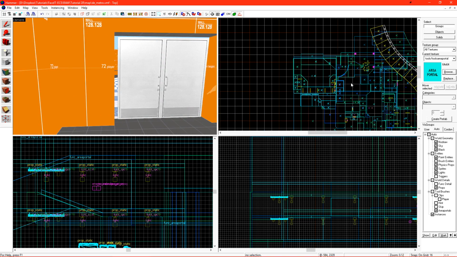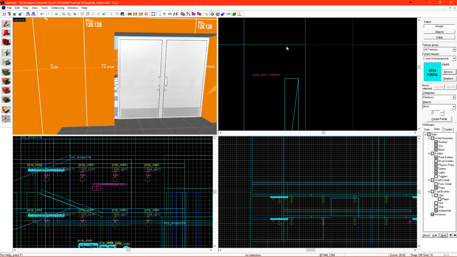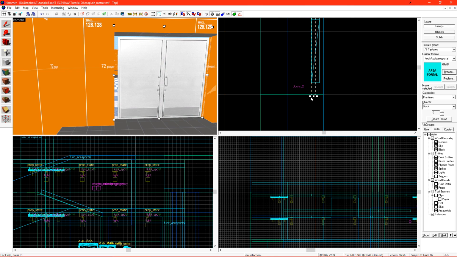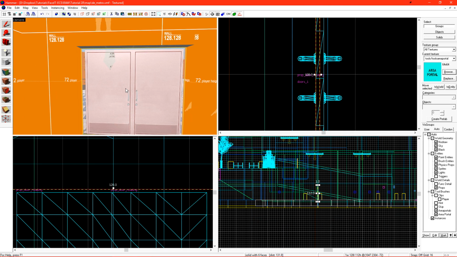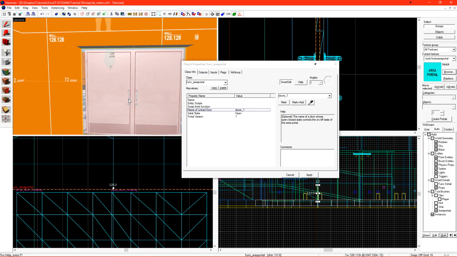I need to put an area portal inside of the doors. The doors are thick enough so we can place an area portal in between them. And once that's done, we press Ctrl T, set it to an area portal, and what I want to use here is name of linked door. I can use my eyedropper and I'll pick doors 1. This will tie the area portal to the function door rotating.